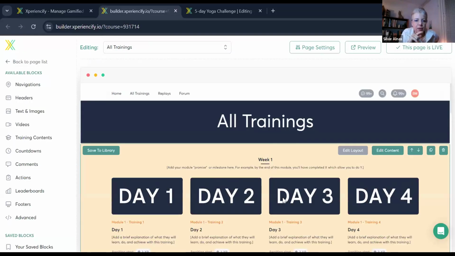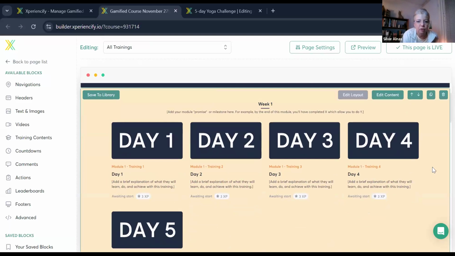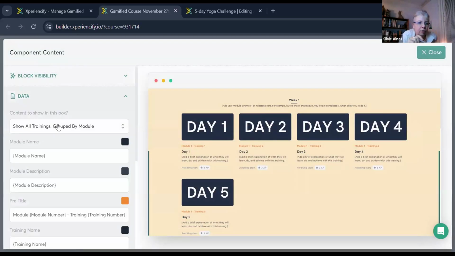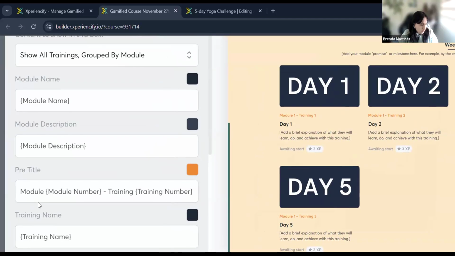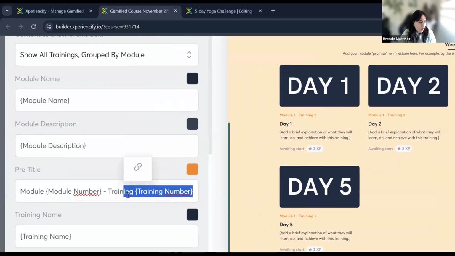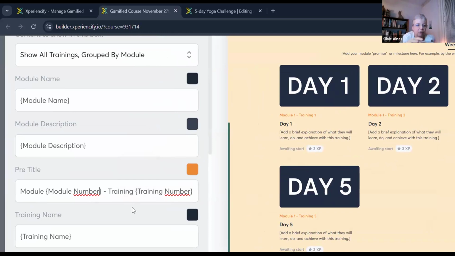There we go. So there, if you look under day 1, day 2, if you click into module 1 training 2, and click to edit content, you go to data and scroll down: training description, module name, module number. There you see. Can you see the pre-title? Oh, the token is called module number, and training number, and I cannot add that module number anywhere.